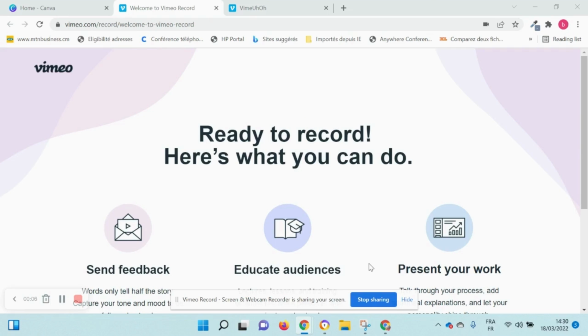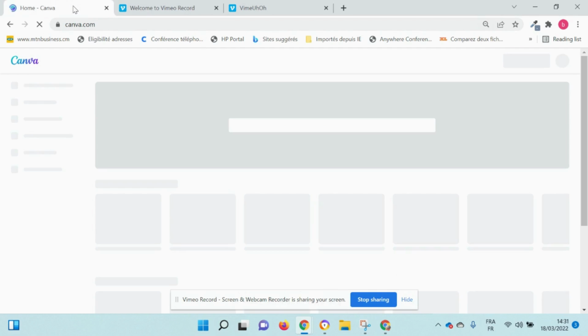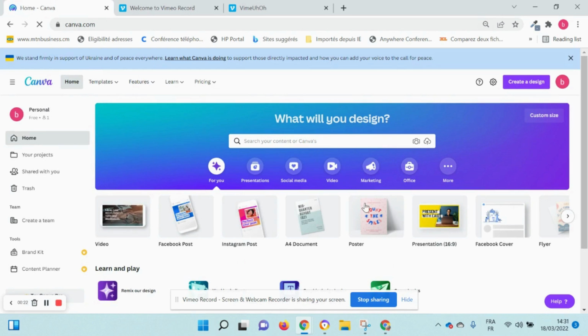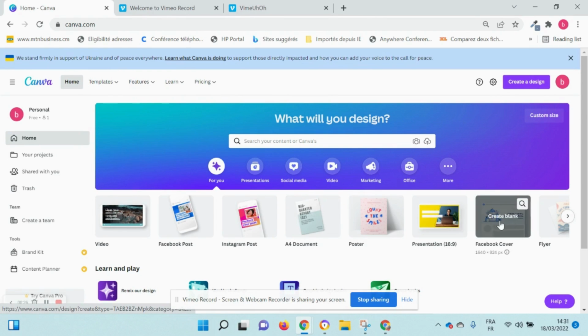Today we are going to learn how to make a Facebook banner as a beginner designer. We will use the platform canva.com to make our Facebook banner. First, what you need to do is just go on canva.com, choose Facebook cover.